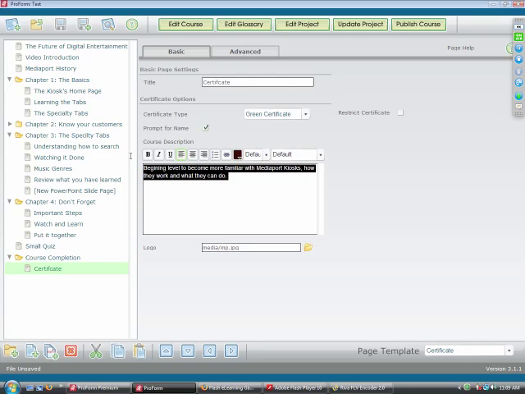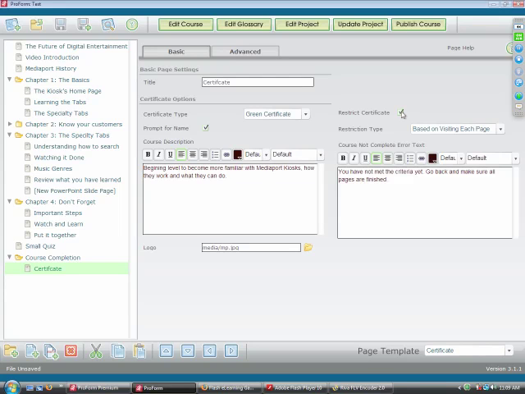As soon as I do that, all I have to do is type in the course description and upload my own logo, and then when the learner gets to this page, they can print out a certificate. But if I don't want them to be able to get to this page until they've met a certain criteria, all I have to do is select restrict certificate. You have two different options with restrict certificate: based on LMS completion, which means once they've met a completion status inside of the learning management system, then they'll be able to get to the certificate, or based on visiting each page.